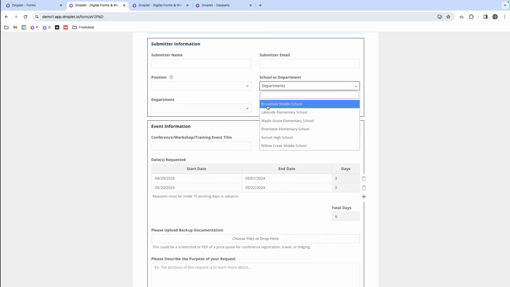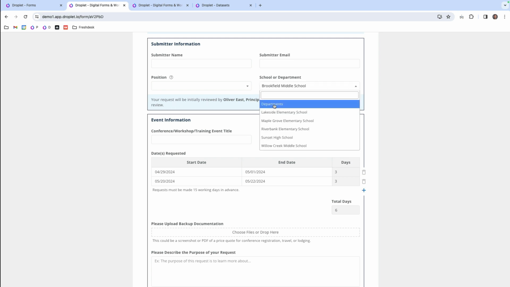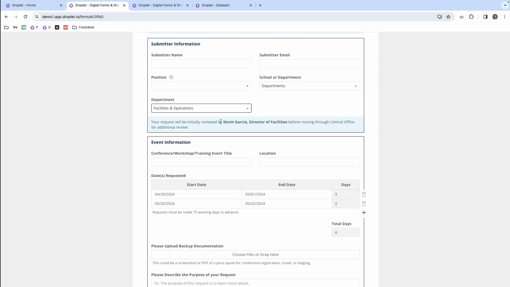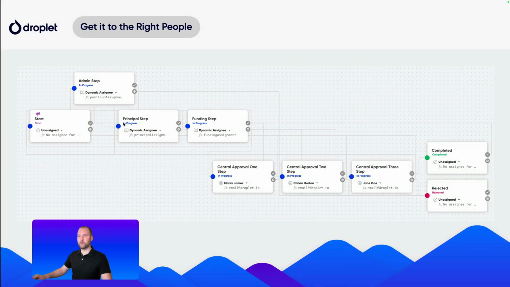So let's say they went with Brookfield Middle School. This is actually saying, hey, great, your request will initially be reviewed by Oliver East, principal, before routing through central office for additional review. But if they chose a department like facilities, your request will be initially reviewed by Kevin Garcia, director of facilities. So it's dynamically looking for who would be that person's principal or director if they're part of a department.